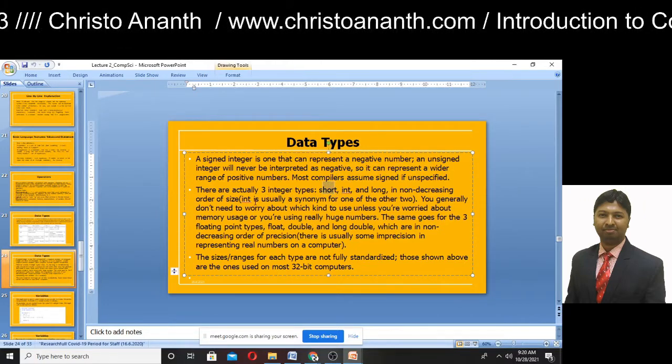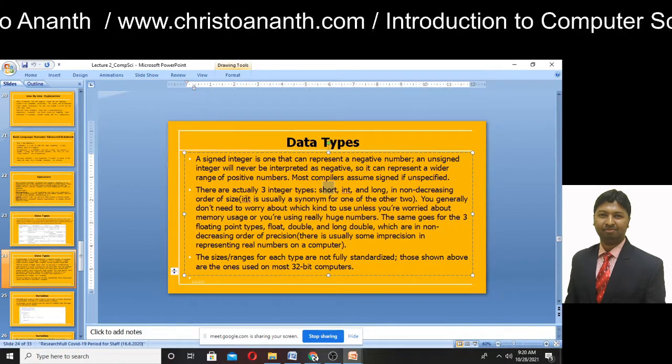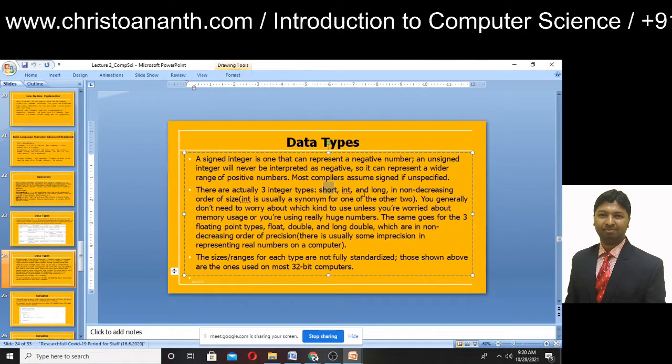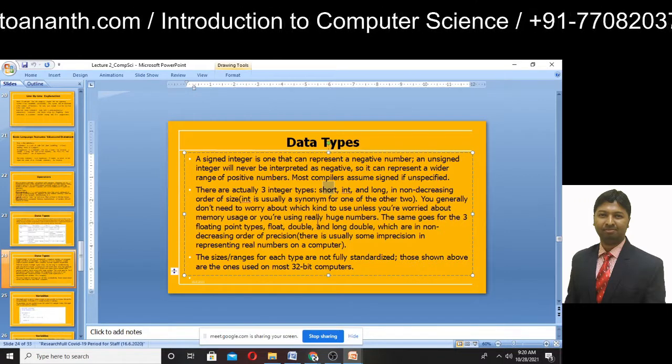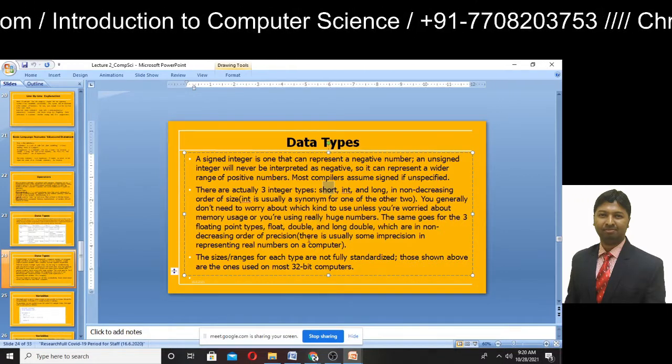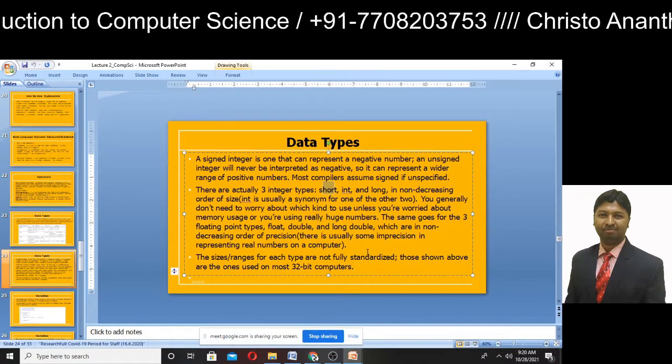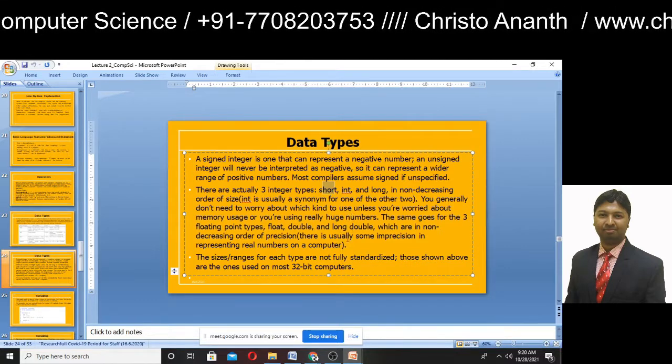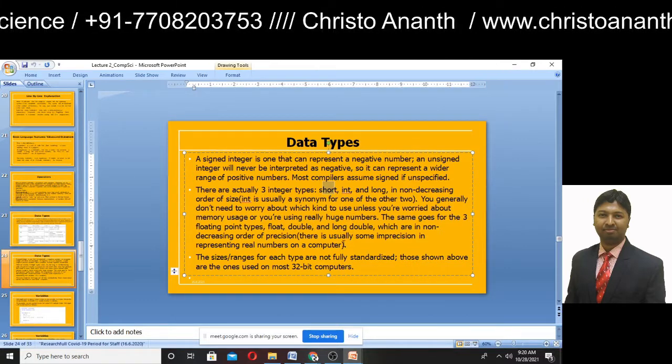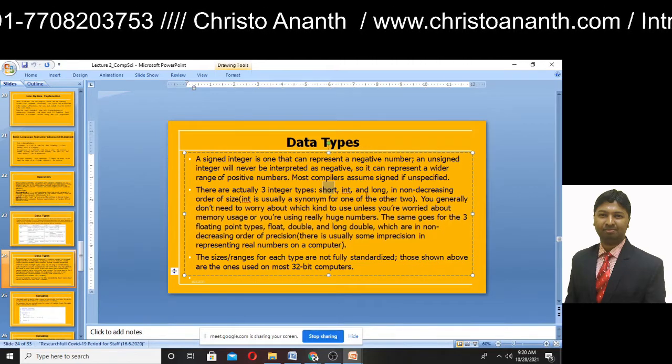Normally for integer you will have int, but in the case of short, int and long, you should give some examples, like a floating point value, double value, long double value. You should give some examples, and you should specify the size. You should specify the range also.